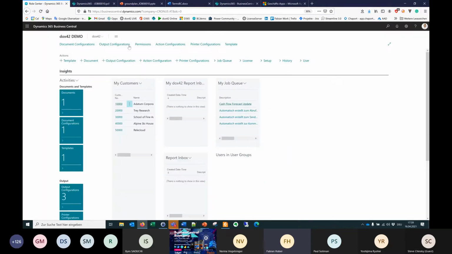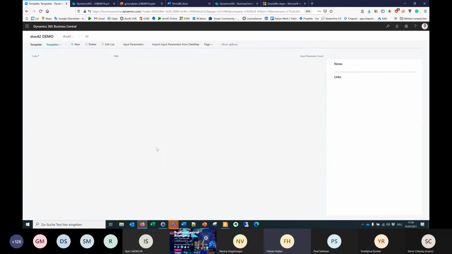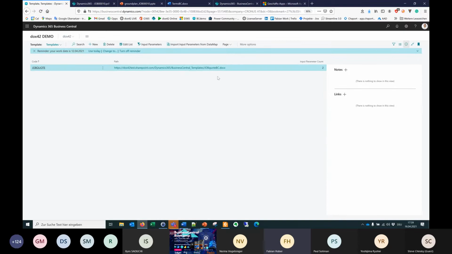The reason is that I would like to show you what you can do. We just added one document, the job code, that has to be generated with dox42. So I said job code, that's the code for it. And then you tell dox42 here within the templates where the template for the job code is. So we have the job code, and there is the path.